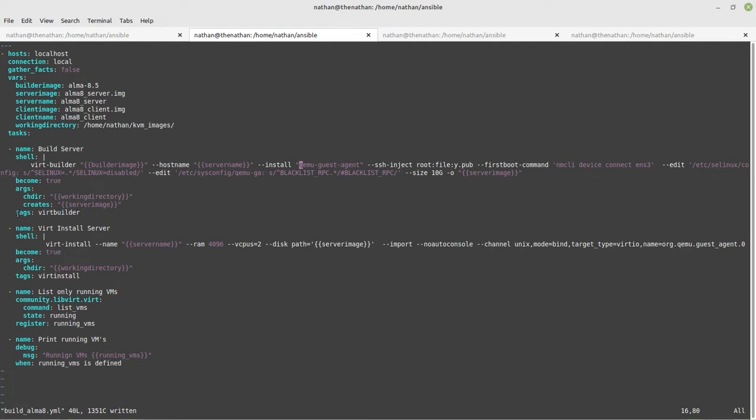Another cool thing you can do with Ansible is you can add tags. With tags, you can execute parts of the playbook only. So I could pass -t virt-builder to only do the build.